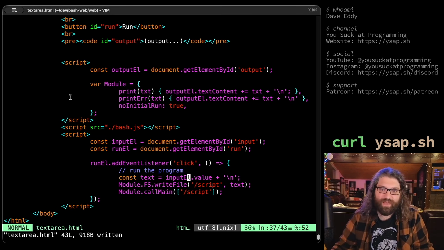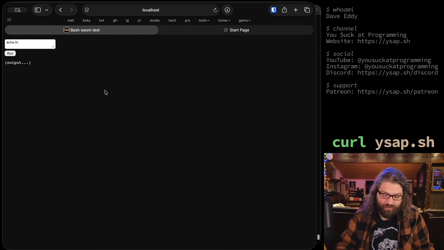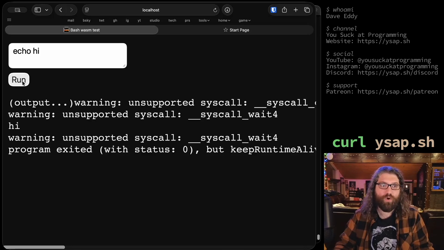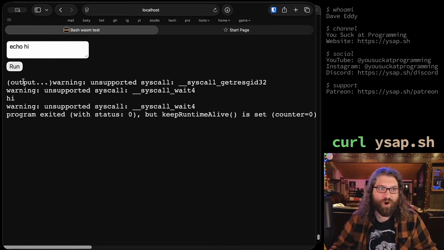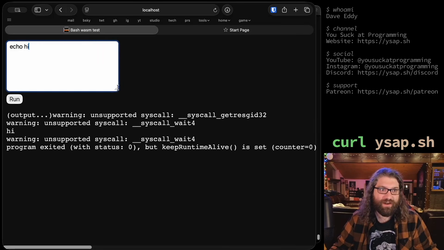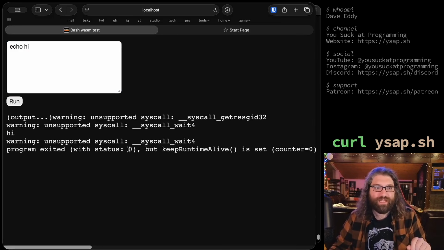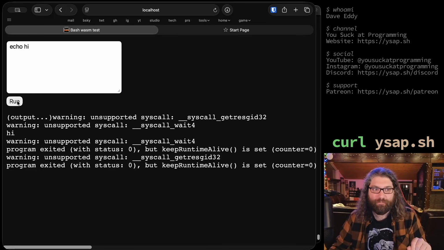Let's go ahead and save that. Let's go back to the web browser. Let's refresh this. And what I want, let's do this. There we go. This will probably be easier for you guys to see. Let's go ahead and run and see. Oh my God, it worked. Look at that. It echoes hi right here. That's amazing. We get some warnings, guys, ignore those, okay? But we can see that it exited with 0. That's awesome. Let's run it again.